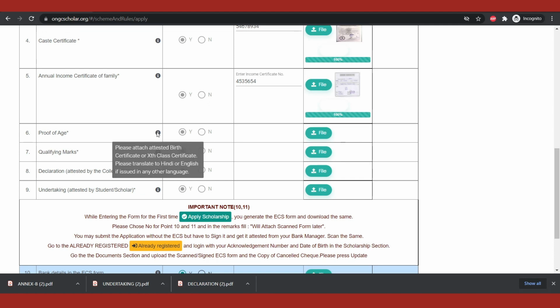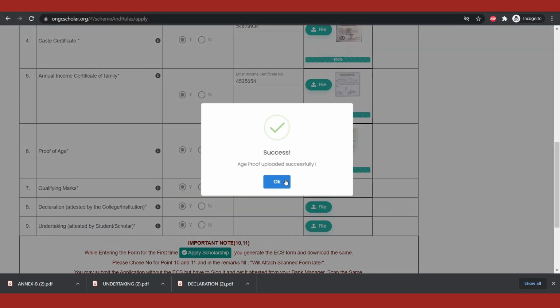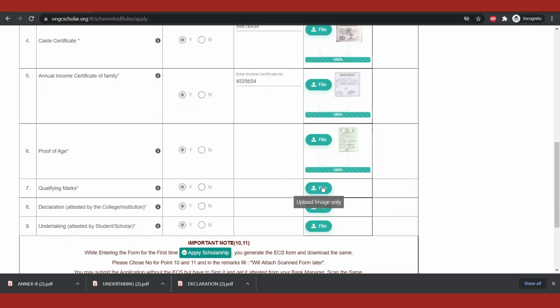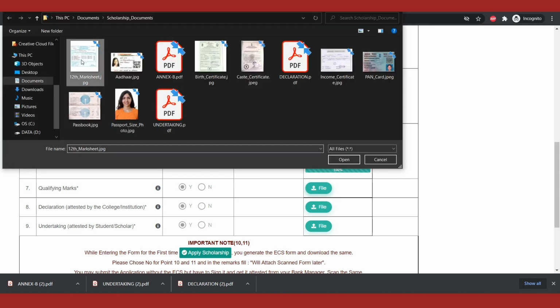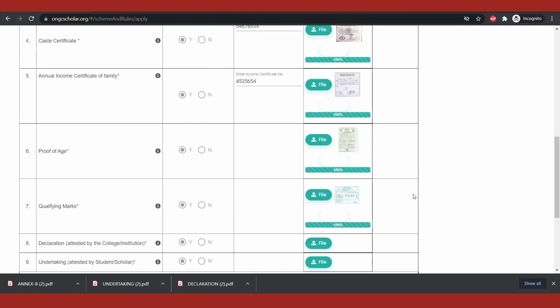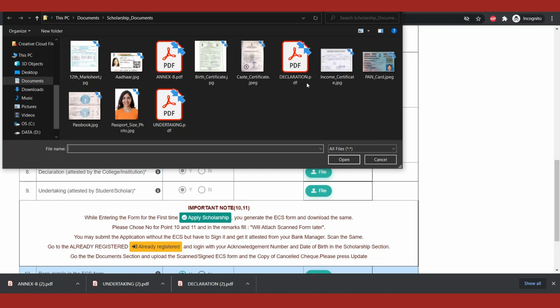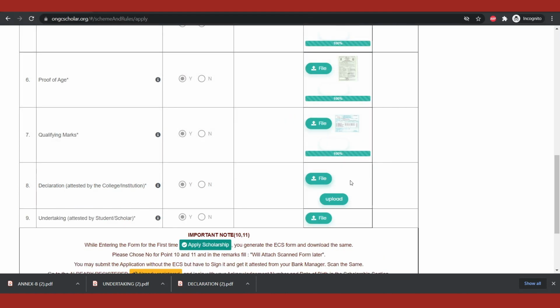For proof of age, you can upload your birth certificate or class 10 certificate. No other document will be considered for proof of age. For qualifying marks, you need to upload your 12th mark sheet for engineering and MBBS or consolidated graduation mark sheet for geosciences and MBA. In the declaration, you need to upload the declaration we downloaded earlier, attested by the college or institution you are studying in.